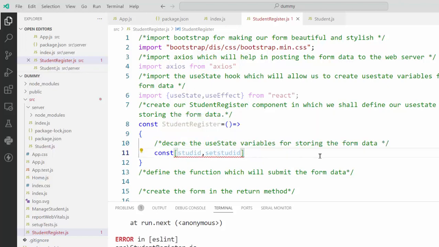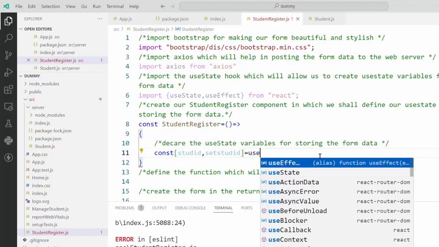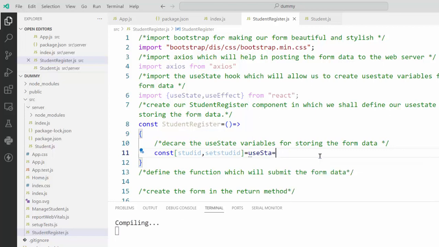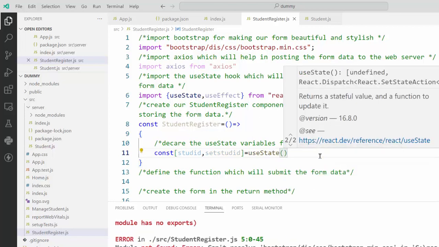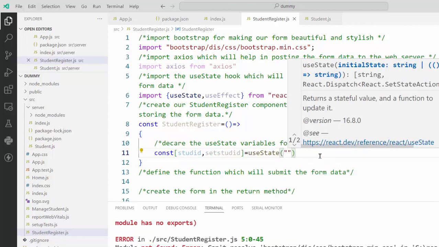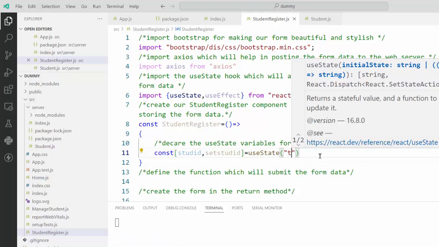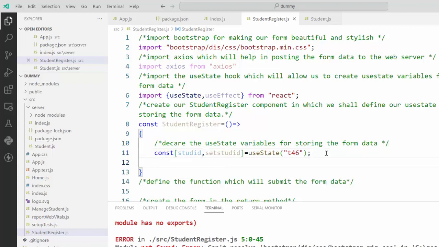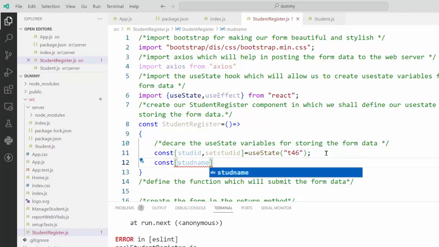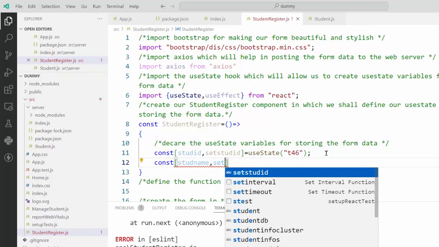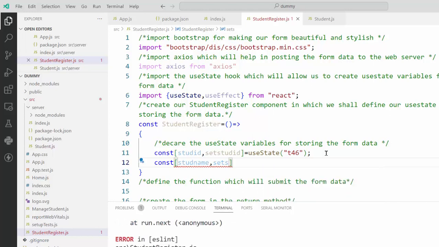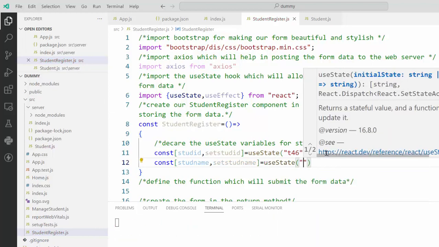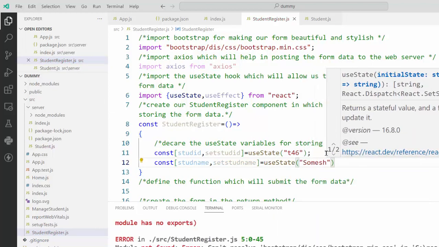setStudentID equal to, then you write useState, and in the bracket you can give the initial value for this use state variable. So let's say I give my ID T46. Okay, so same way I will define my other use state variables. studentName, this is my use state variable, and the function for changing the student name. So setStudentName equal to useState, and the initial name for the student I will give Somesh.